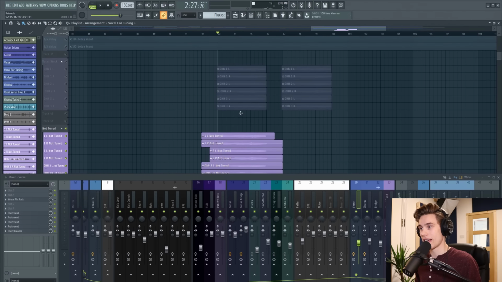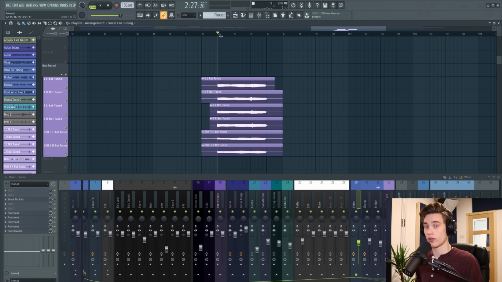But underneath it, I have the originals which weren't tuned and they sound really sour like this, mainly because of the reverb. I'll show you. It just really, really doesn't sound good.